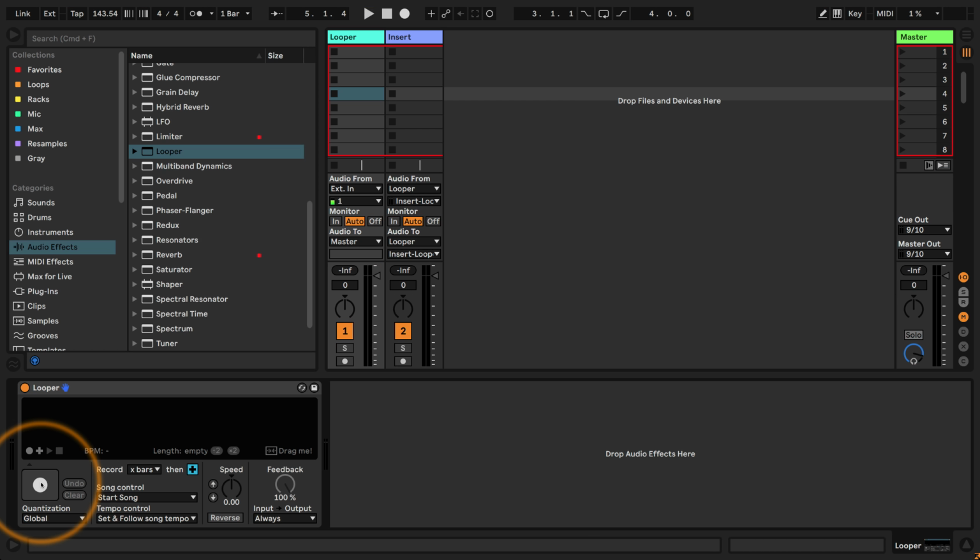A couple of things I need to sort out. I need to set the monitor on the insert channel to in. And I also need to make sure that when I record it actually goes to play, because I want to hit loop and know that I'm looping and then hit it again and know that I'm not and it's just playing. So this, I think, is all we're going to need.